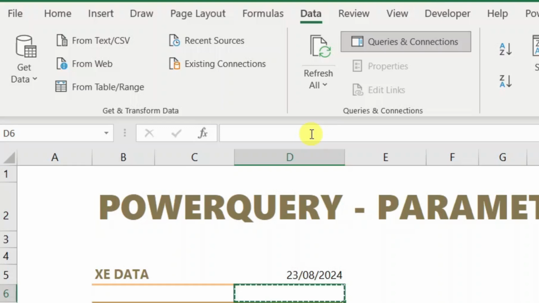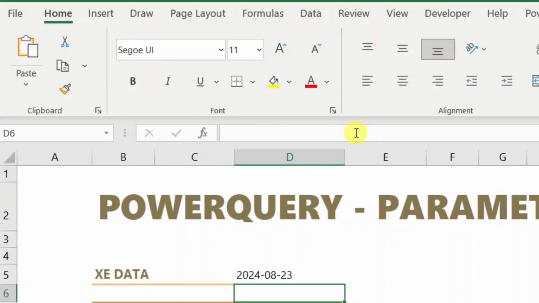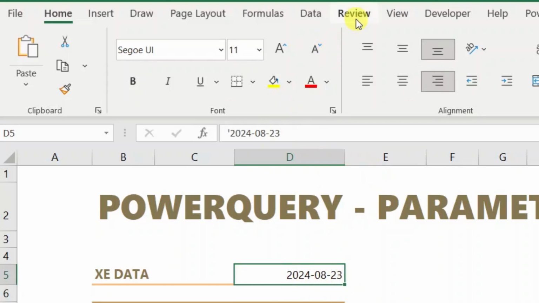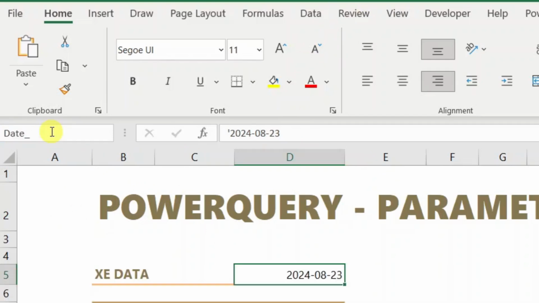So instead of pasting it in straight, here's a trick: just press that little apostrophe button. It's next to the hash on your keyboard, or semicolon, and then put your parameter in. And when I do that with the apostrophe, it keeps it as text. So here, this is going to be our parameter. We want to name this cell. I'll name it date param. And when you do this, make sure you press enter, otherwise it doesn't register.